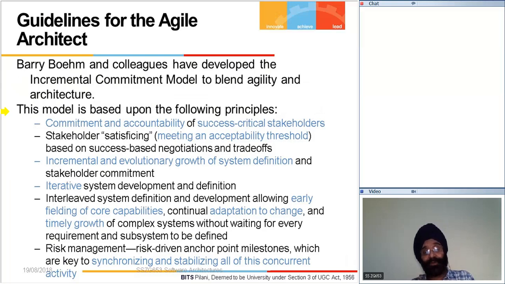Commitment and accountability. The stakeholders should be critical about success. You have to meet thresholds, agree on thresholds. You develop your system in an evolutionary manner, in increments. You have iterative development. Most of our agile processes are iterative in nature. Core capabilities should be fielded first, so that you can adapt to changes and you grow in a gradual manner.